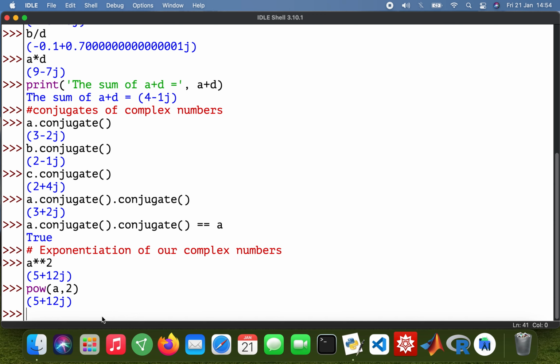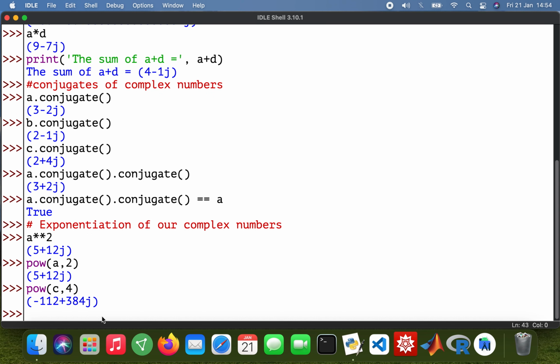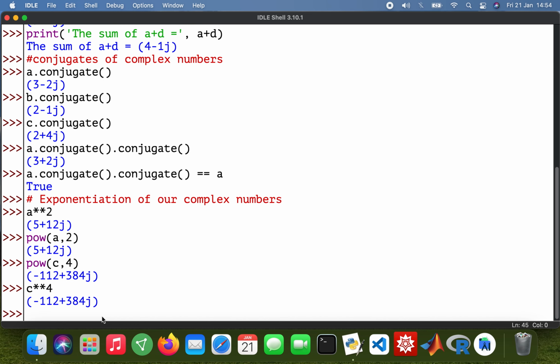Okay, so let me just say power c, 4, which is essentially this. Okay, so they're the same. Okay, so yeah, that's the beauty of maths. You can use different things, different methods to come to the same answer.